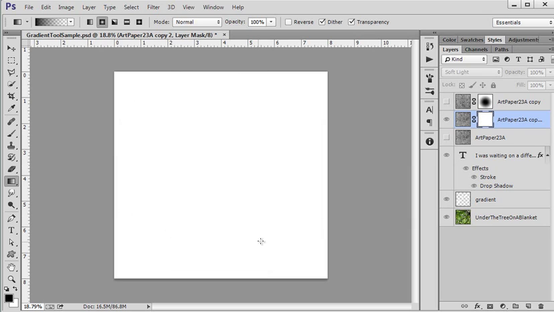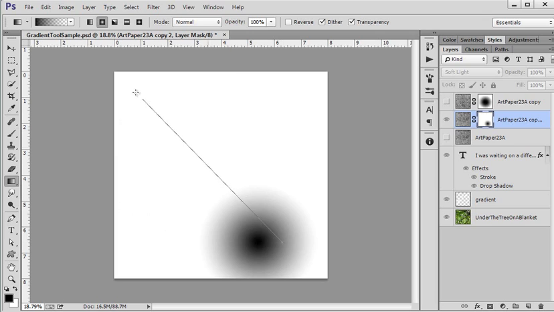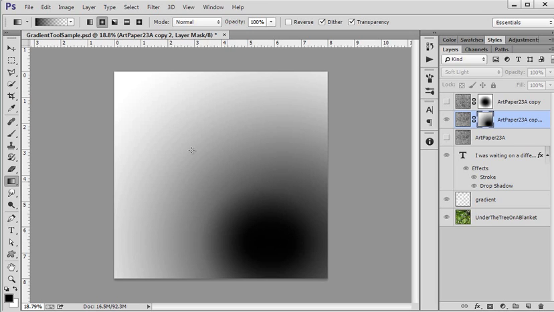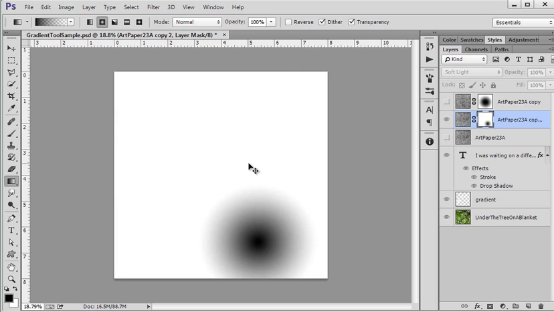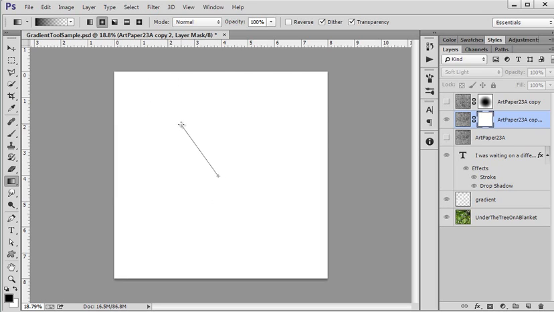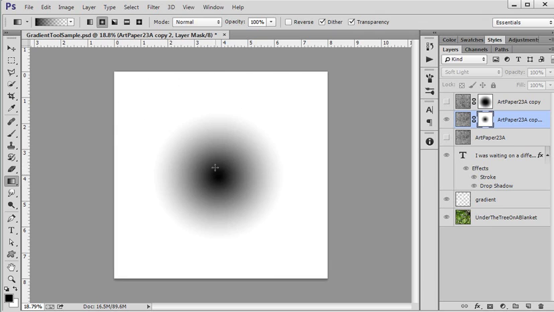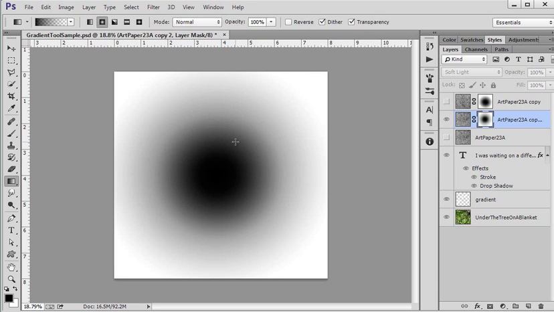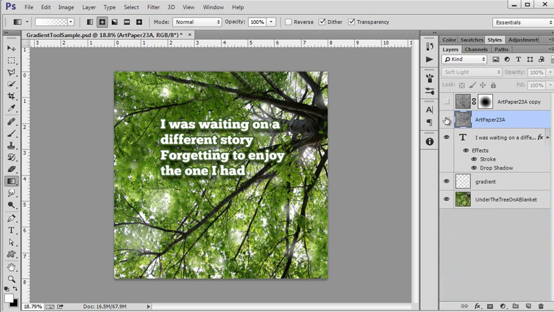I know it can be confusing sometimes. You're dragging and you say, why did it do that? I was trying to get it in the middle. That isn't too bad, that's kind of cool. But wherever you want the center to be, that's where you're going to drag from. So that's a little extra tip from me.